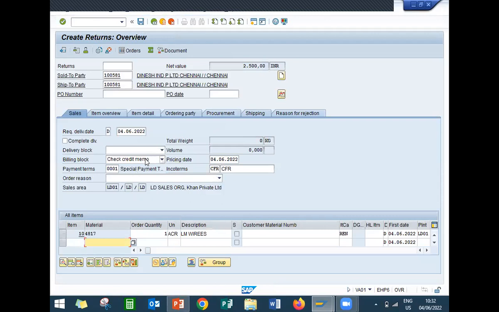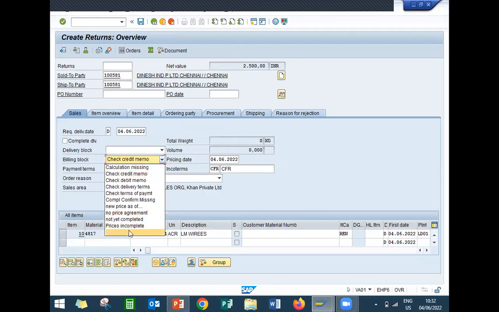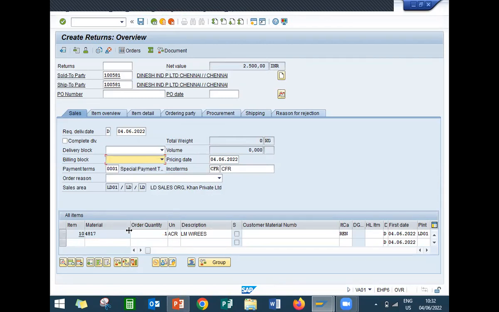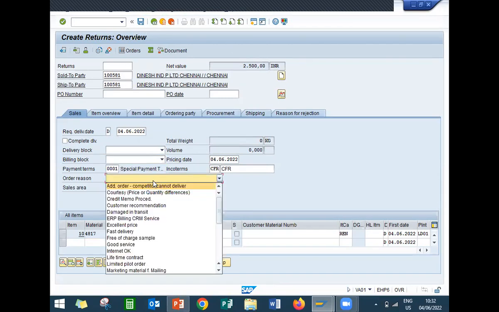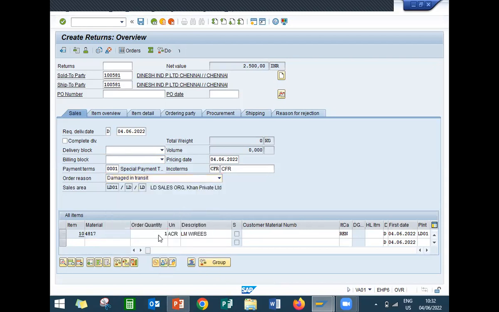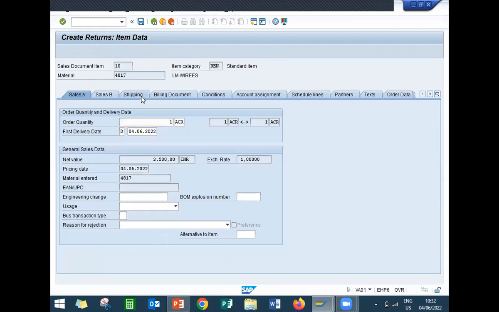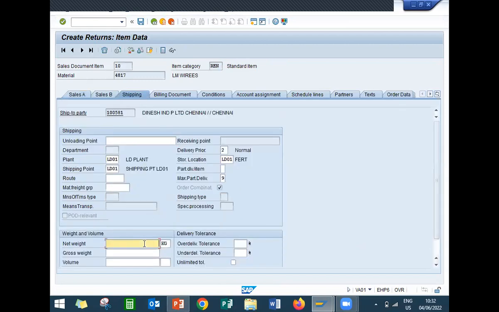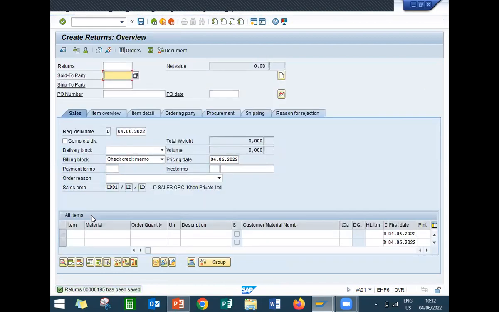Now, remove this billing block because I have to do the billing. Click on order reason. Let me do order reason: damaged during transit. Double click on this line item again. Go to shipping. Let me enter net weight and gross weight. Click on this save button. See, 600000195 is my returns order.